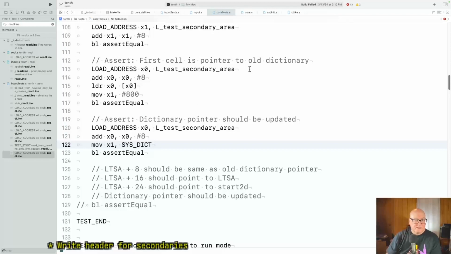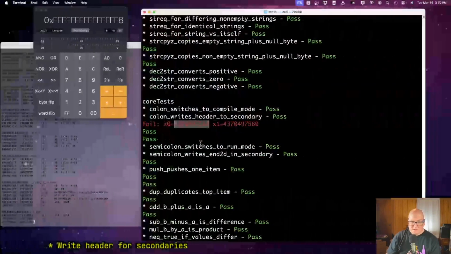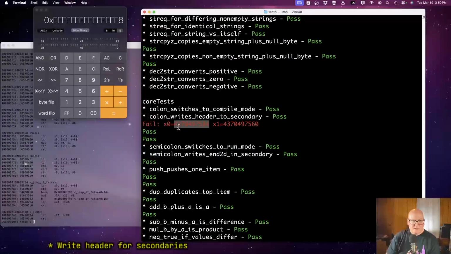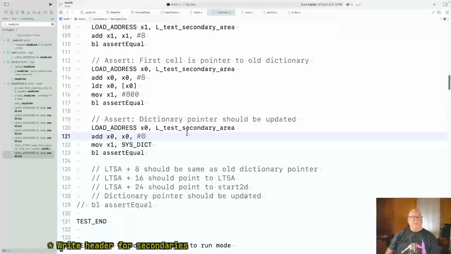Okay, so secondary test area plus 0 is the string, plus 8 should be the dictionary word. So this, oh, I didn't load it? Is that all it is? Secondary test area plus 8 should be the system dictionary. No, I think that's correct. Because it should be the address plus 8. And that should be system dictionary. So something's funny here. Address plus 8.